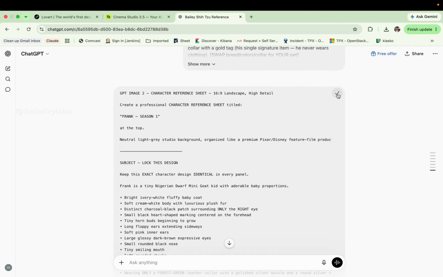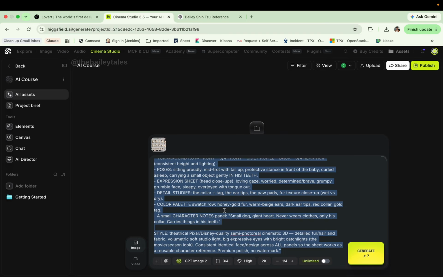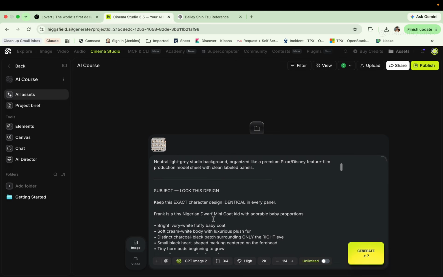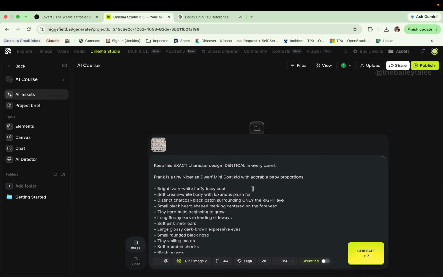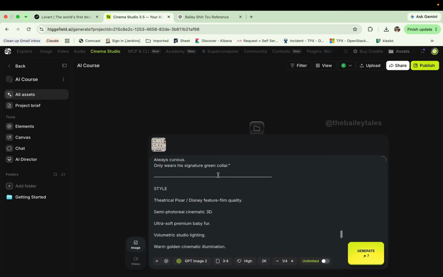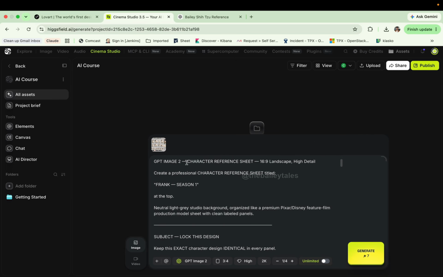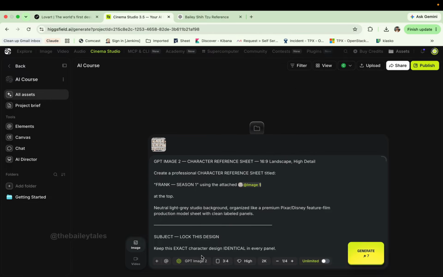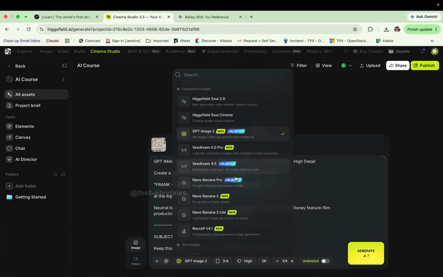This is how you can use the prompts. It's an easy way. I'll copy and paste it. Done. So GPT image 2 Frank season 1. Create a character reference sheet, title, subject, design. Keep this character design identical in every panel. Frank is a nice engine, swap dwarf and all the stuff. You can have it as it is. Please provide a title and organize the ranking using the provided attachment. So I'll give that. You can choose the Nano Banana Pro for this.